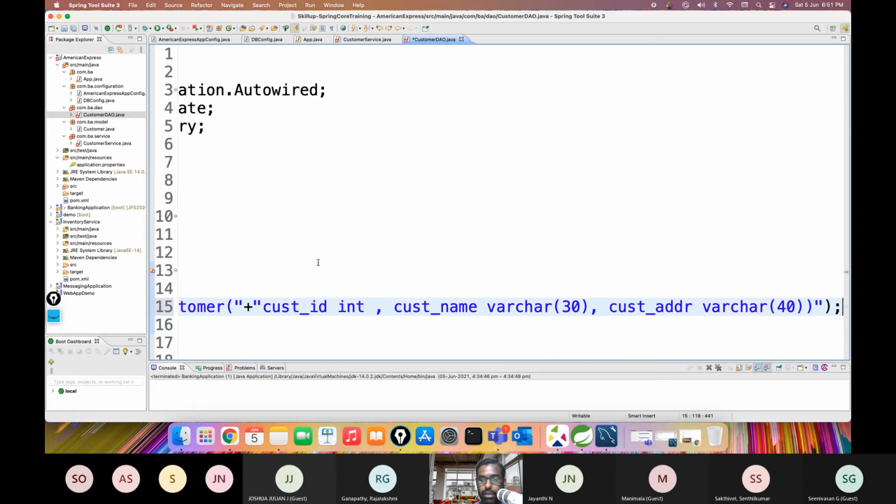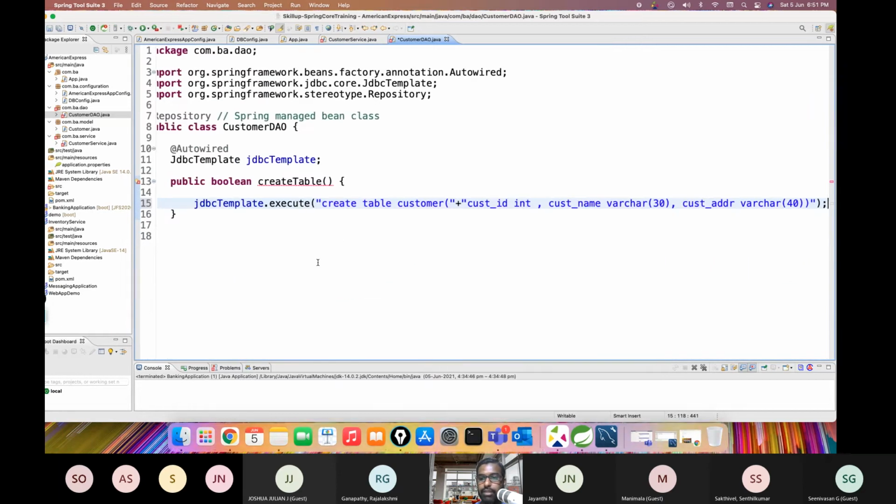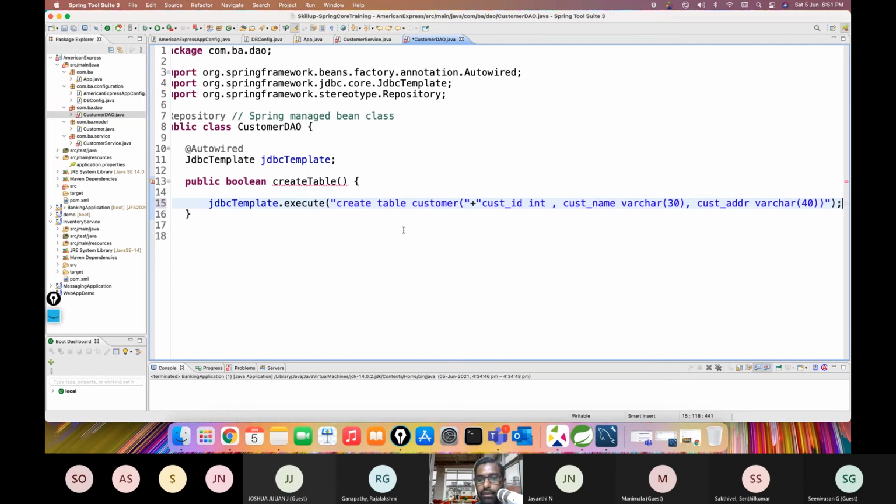So if you overall look at this code, I hope you can understand what the syntax is. Creation of a table customer, cust ID is the column name, int, cust name is a column name, varchar type, cust address is a column name, varchar type of 40 characters. This is pretty simple, right? Not too complicated. So JDBC template.